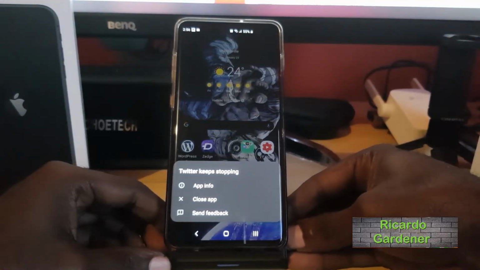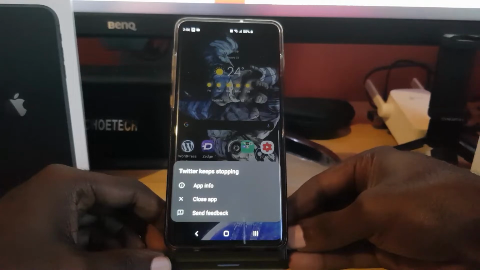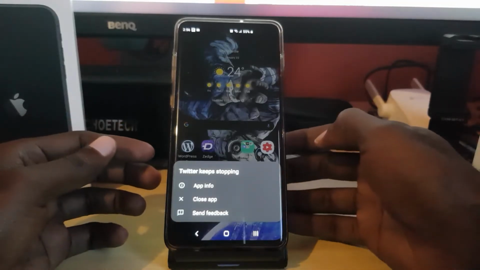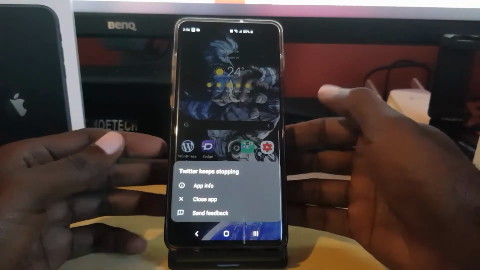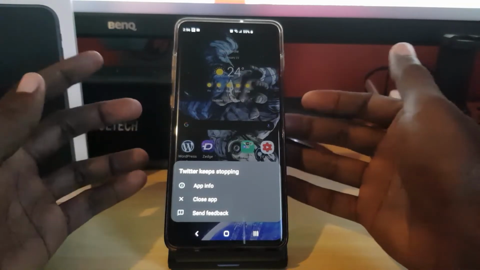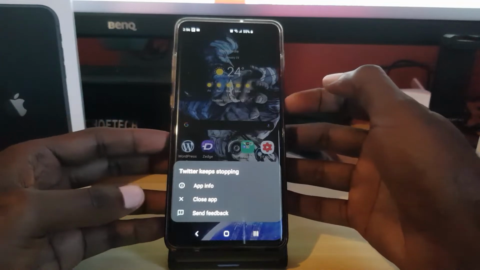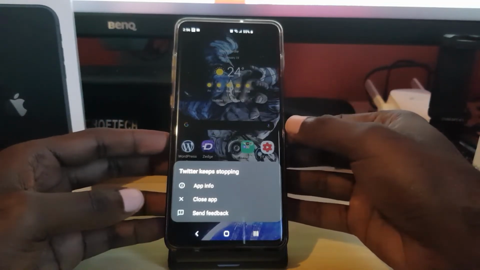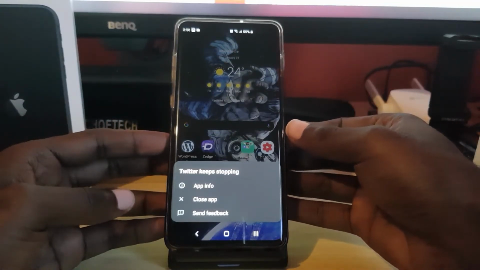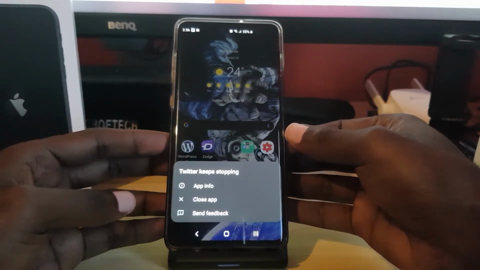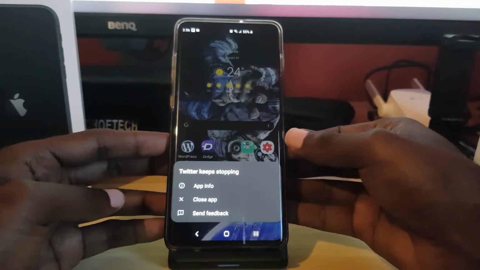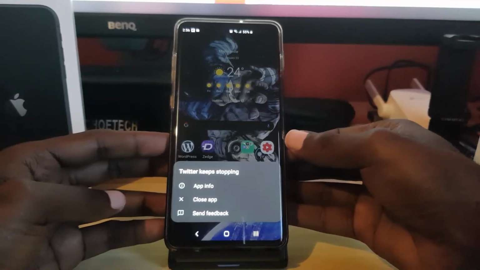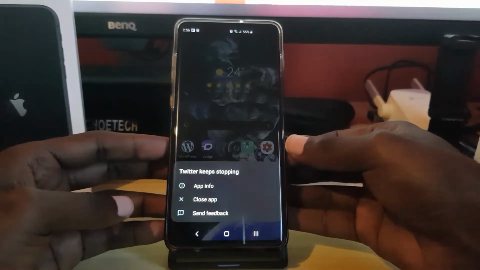And of course I'll be showing you how to fix this error, as seen on screen here, that says Twitter keeps stopping, and it says app info, close, send feedback. This is an error that might happen after using your device for a while, where apps might crash. Now, apps can crash for several reasons. Among them is that the app may become unstable and need updating, or it might be corrupted, and as a result of the corruption it's malfunctioning. So if you're seeing this particular issue with Twitter, simply follow my tutorial.